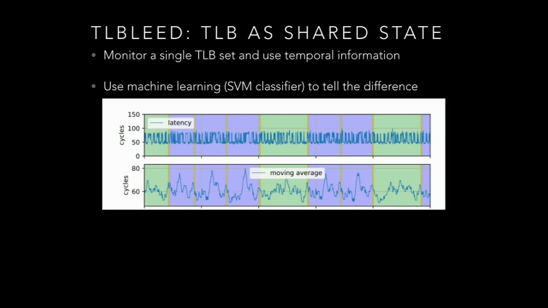If you look at the moving average of this latency, then we can start to see these differences. The blue, which is a 0 key bit, has a very regular spiky pattern, and the green looks a little bit messier, but it's noticeably different from blue.